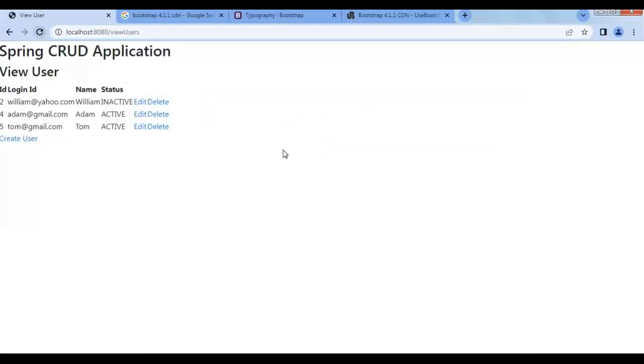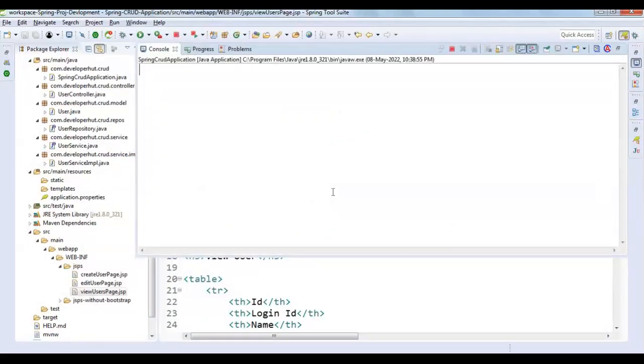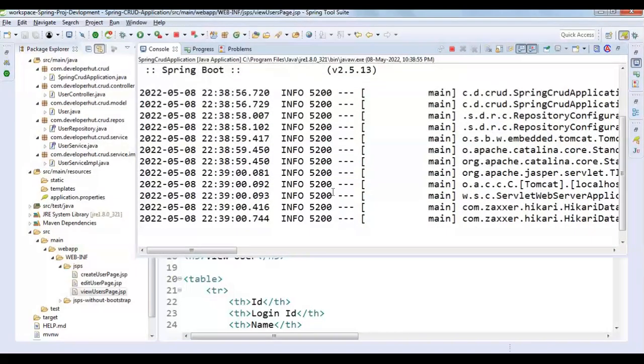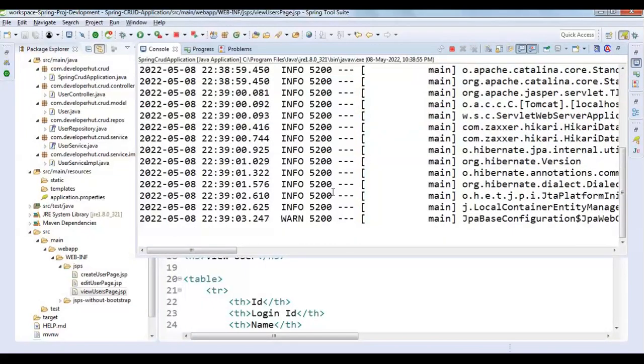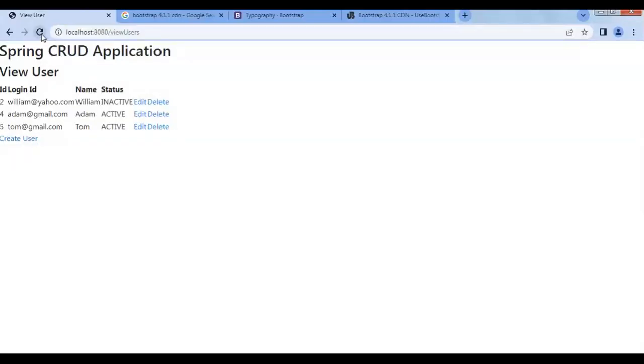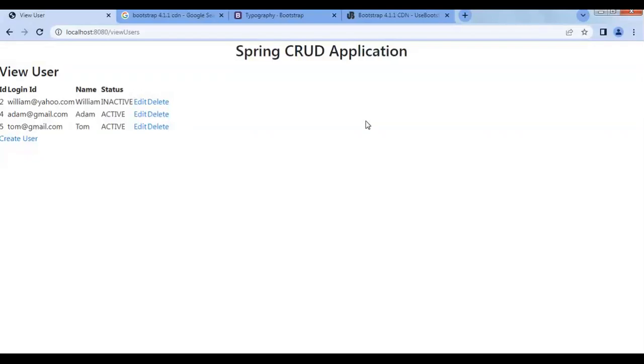And if you refresh this, I think we need to restart our application every time we make these changes. I will do this the first time because the JSP won't reflect directly, since we have embedded Tomcat. There is another way to do this, where you can reflect the JSP on demand, but currently I am just restarting the application. Now if you refresh, you can see the label is in the middle, in the center of the page.